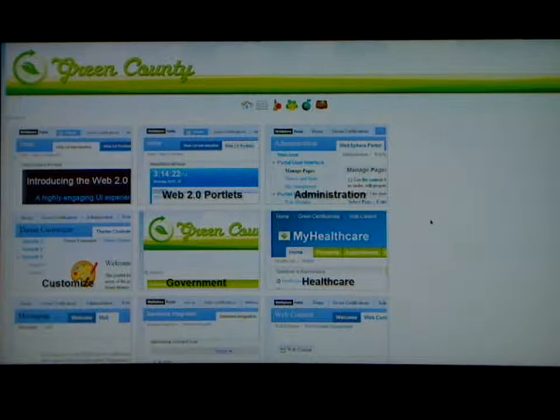Okay, so what I'm showing you here is a portal. But this portal, I'm going to take a different spin on it. I want to show you some really cool Web 2 features on here. And to do that, I'm going to use a 42-inch plasma screen here that's actually a touch screen.